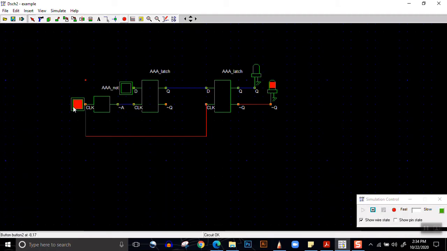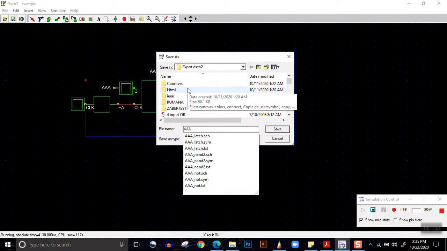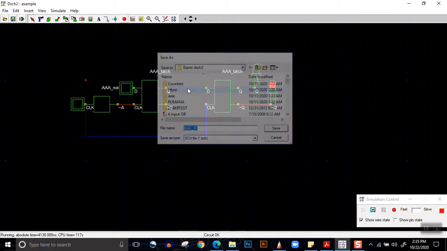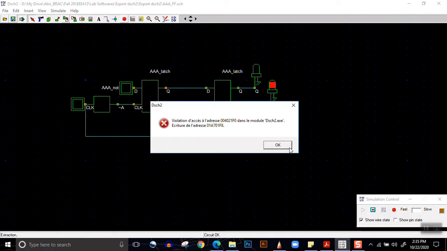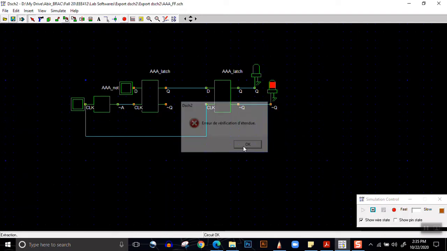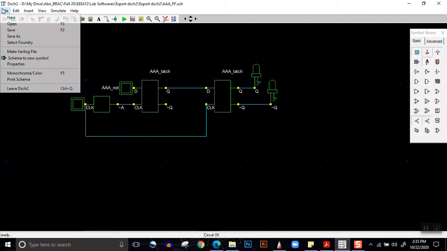When clock goes from 1 to 0, output does not change. It only changes when clock goes from 0 to 1. So this is our flip-flop. Now we save this as AAA underscore FF. So this type of flip-flop is called D flip-flop.